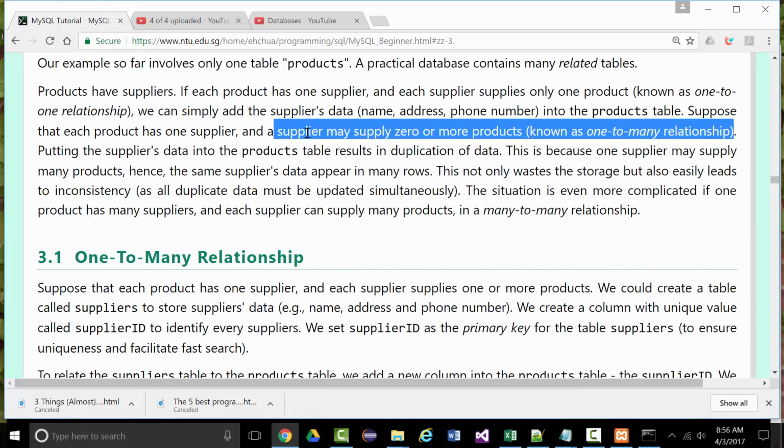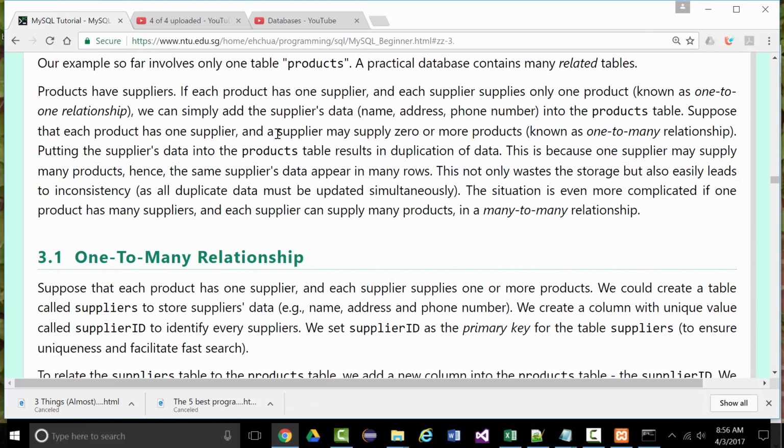It would be possible if you had a brand new supplier, they just started. They just opened up their company today. So how many products do they supply? None. They just opened their doors. So it is possible that a supplier can supply 0 products, because they're a brand new company. But normally it's 1 or more, not 0 or more.